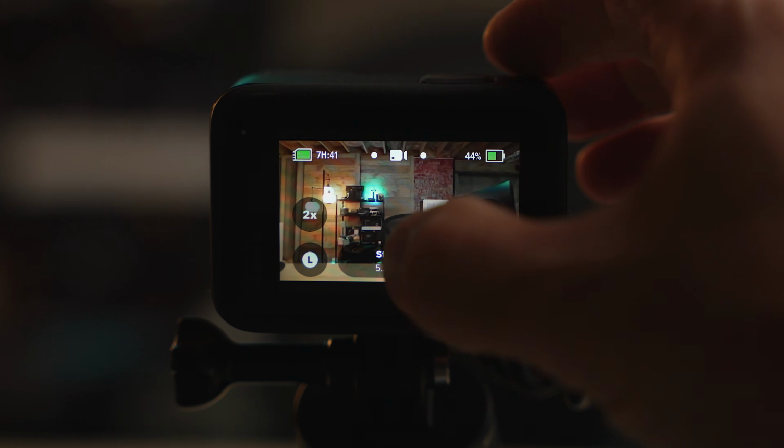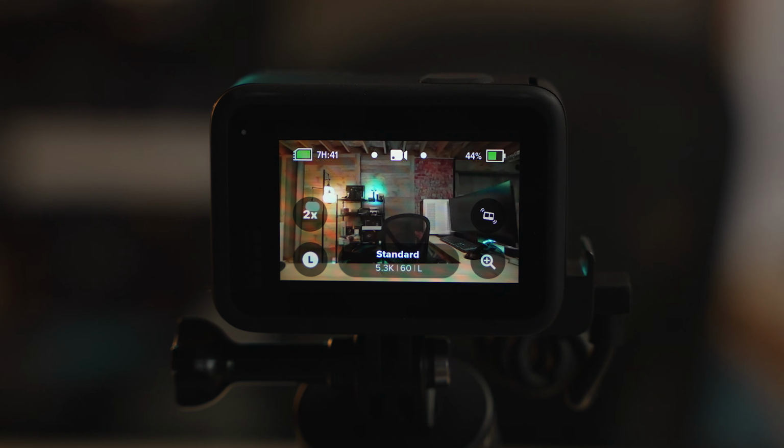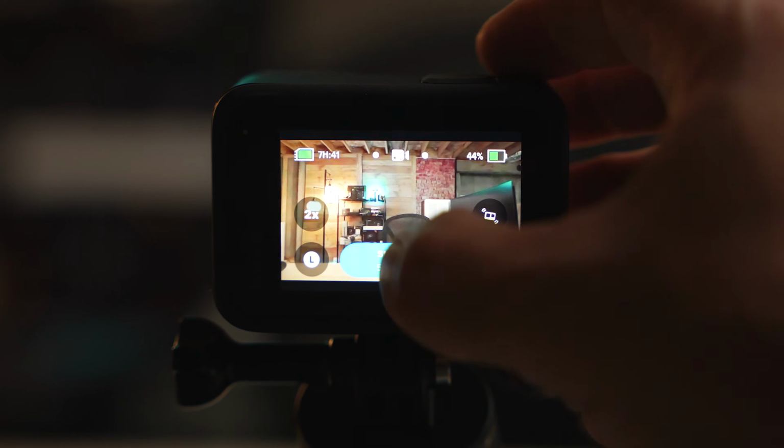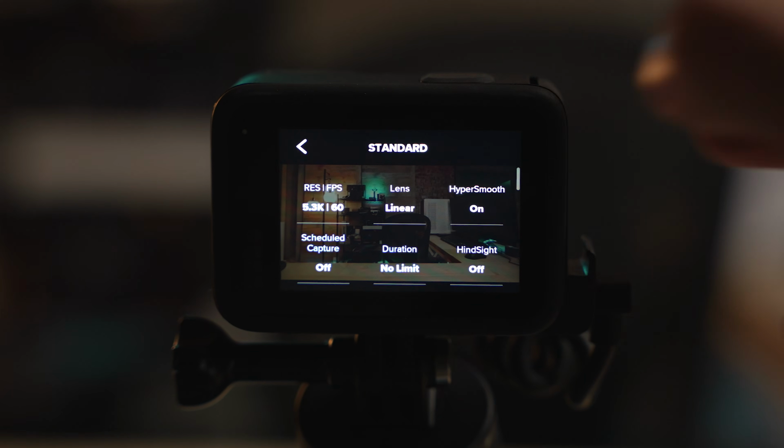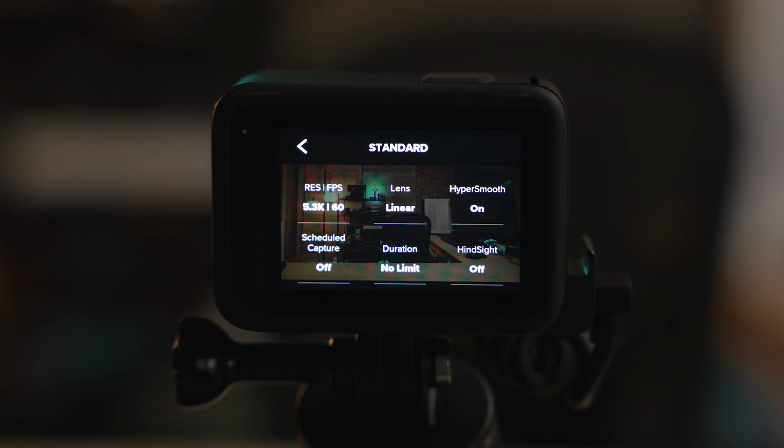So first thing we want to do is go into the video mode here, and you can click down here at the bottom. You can pick any of these that you want to. For the sake of this, I'm going to pick the standard one at the top. Navigate in there. And so for the resolution and frames per second, what I recommend here is setting it to either 5.3K or 4K.